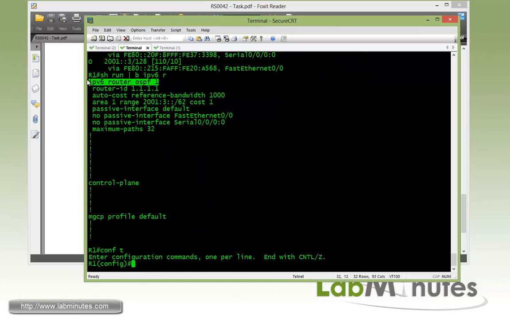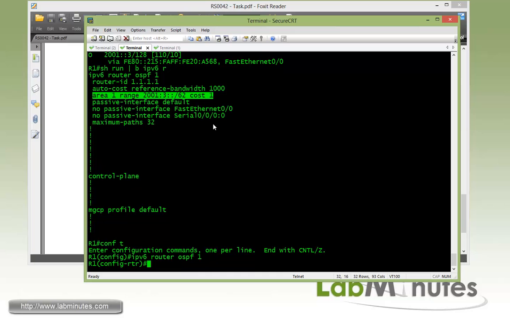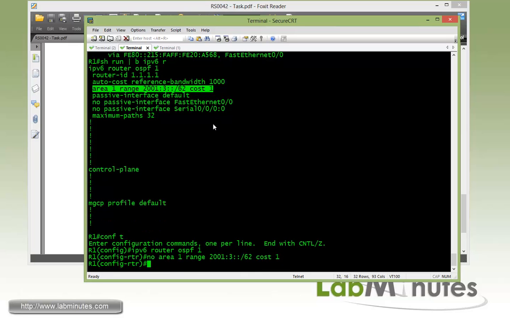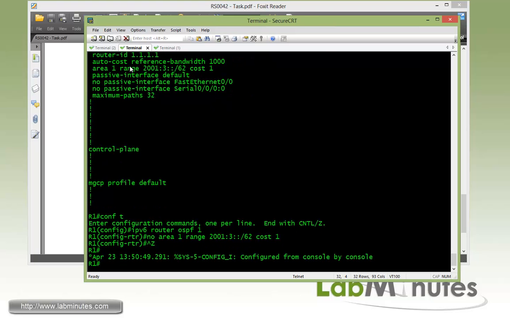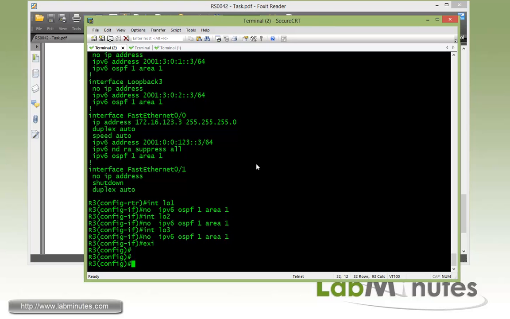Just to make sure it doesn't interfere with what we're about to do with the external route summarization. So let's remove that. Okay, and now back to router 3. Now we can perform the redistribution.